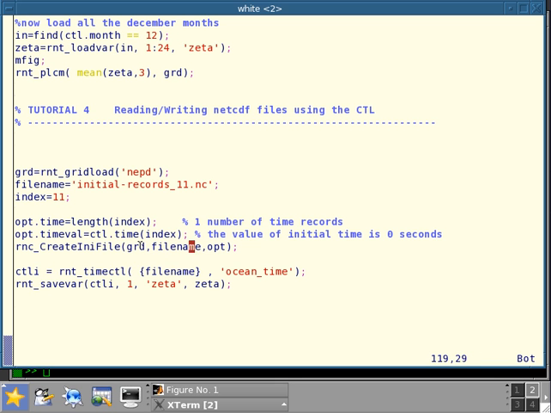And then it has an additional argument, which I call opt, which stands for option. This argument is, again, a structured array, and it has two fields: time, which basically says the number of time records that you're going to store, and then time val, which is the value of the time for those records. So you store the value of the initial condition. Time is in seconds in this particular case.